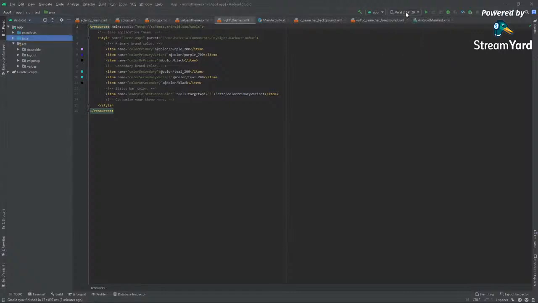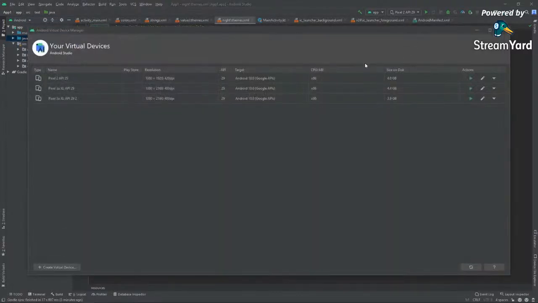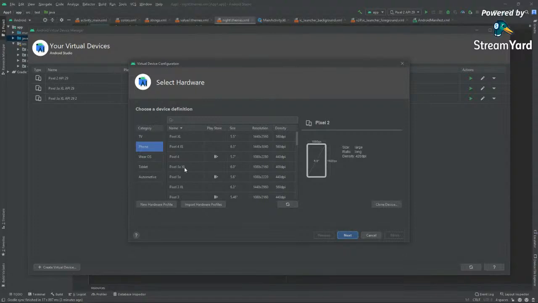So if you want an emulator in your Android Studio, you can go over this option on the right side, and over here there's an option, AVD Manager. On clicking that, you get an empty list when you begin. So click on create a virtual device, and you can choose whichever device you want from all these lists. It contains mostly all the popular devices from Google and from Samsung.